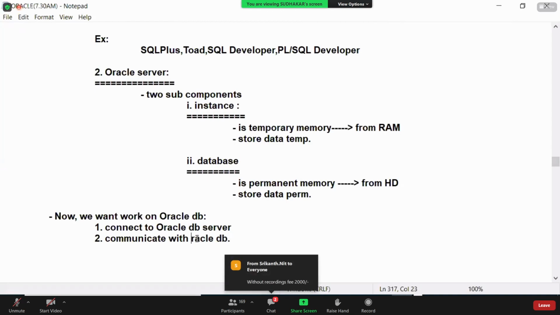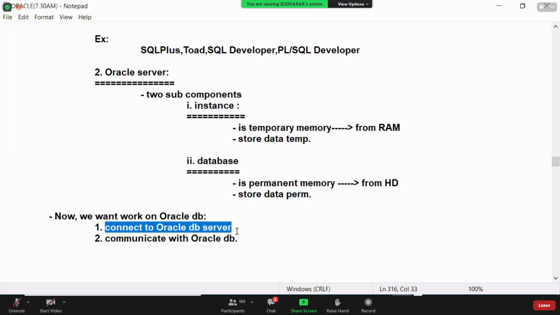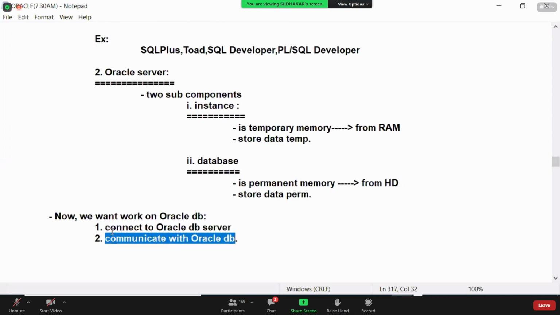After installation, when you want to work on your Oracle database, there are two steps we need to follow, guys. One is connecting to the Oracle database server, and the second is communicating with the Oracle database. So these are the two steps: connectivity and communication. So what is connectivity and what is communication, sir?